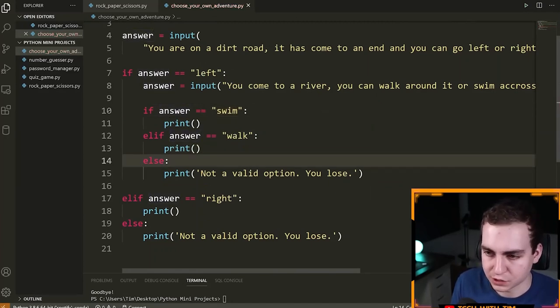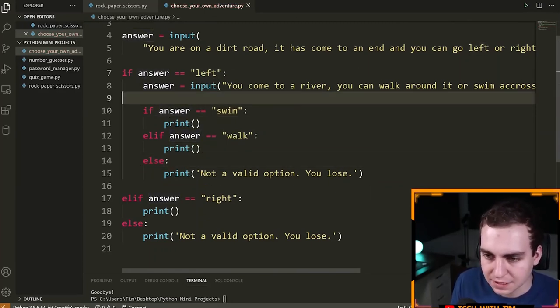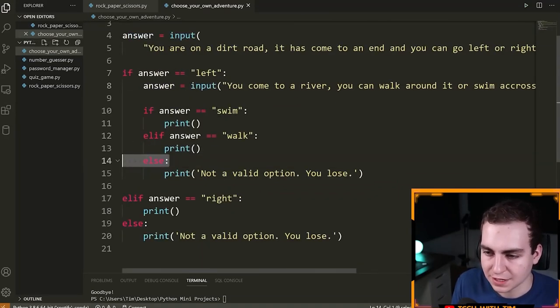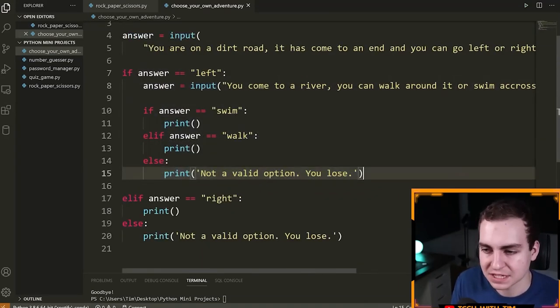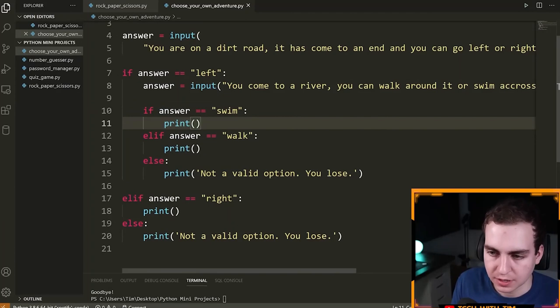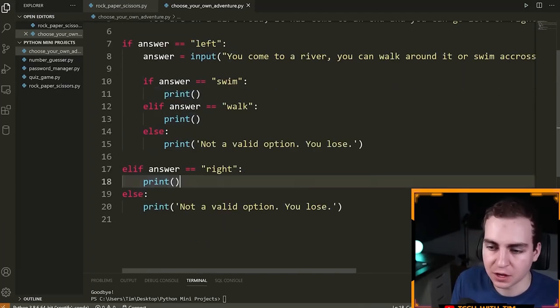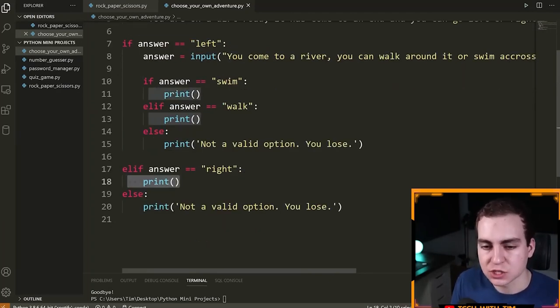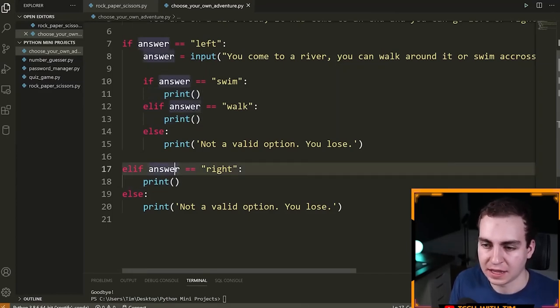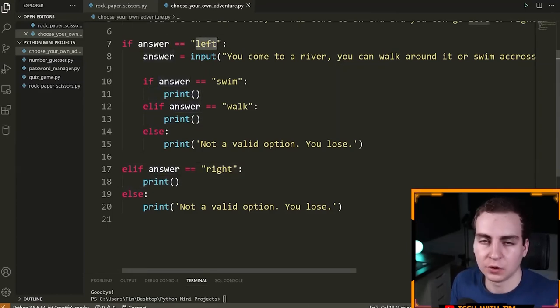Okay, so I'm going to pause for a second. Hopefully you're getting the idea of what's going on here, right? If they go left, I ask them a different question, and then I check inside of this if statement what they answer for that next question, and then I do something else. Whereas if they go right, I'm going to ask them a different question. And it's cool because there are all of these different paths that people can explore. If they only go left at the beginning, they're only exploring half of the potential paths. And as soon as they go right, there are all new different options.